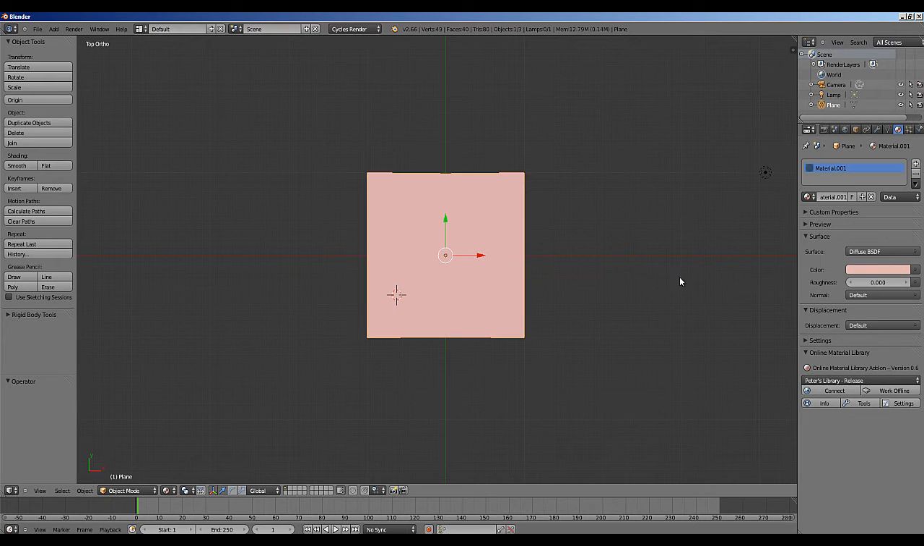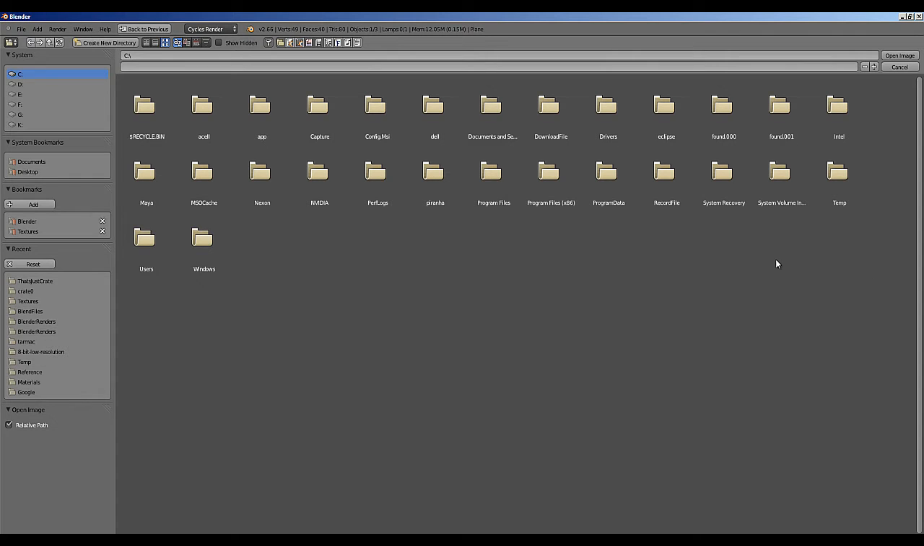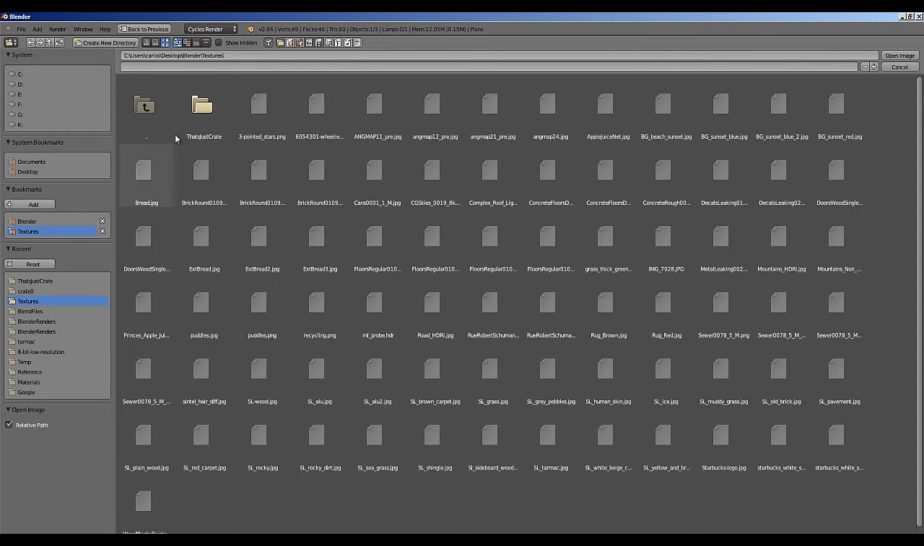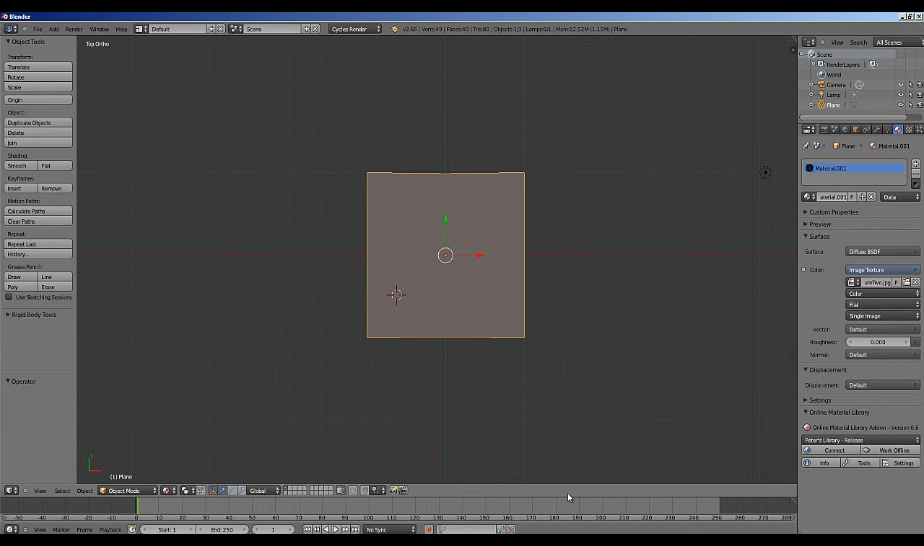what you want. To apply an image, click on the circle here, click on image texture, click on open, and then choose the texture which you want to texture your crate with. You can see here it hasn't been mapped properly.